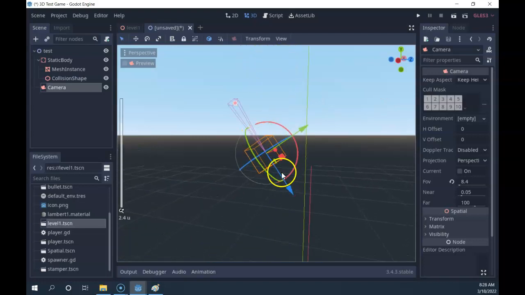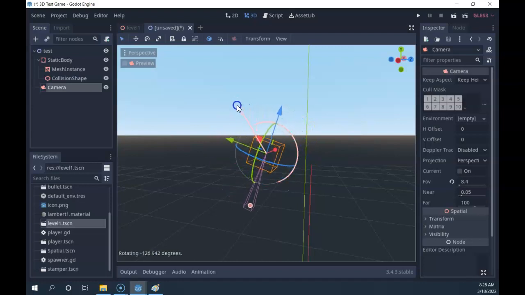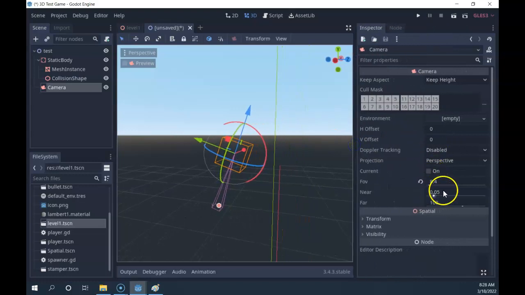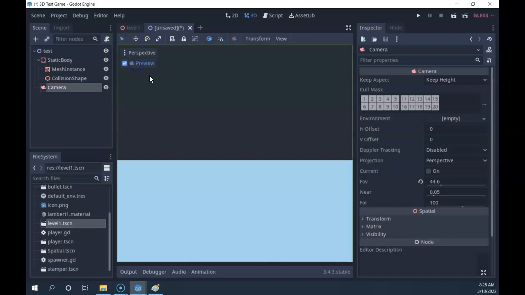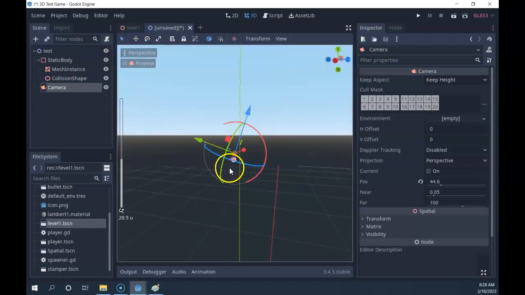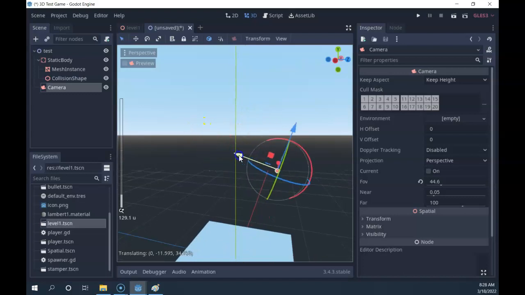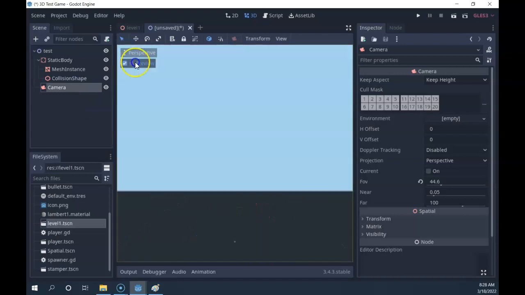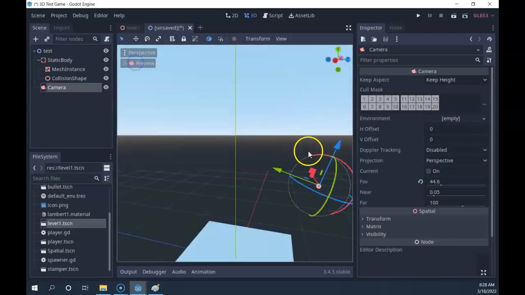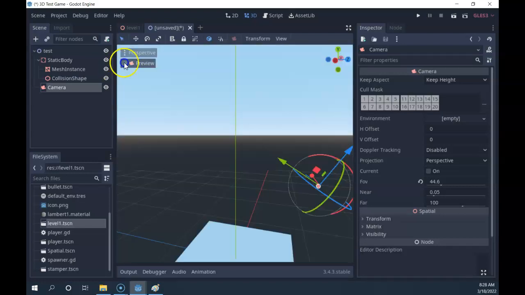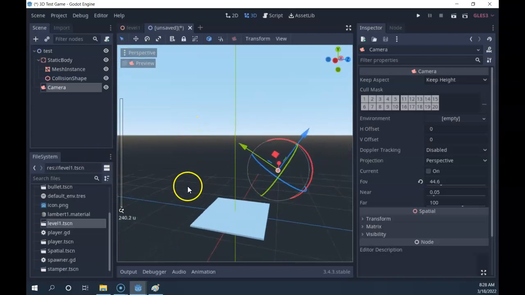Get in on this camera. Where is my camera? Oh, I'm facing the wrong way. That's why. Let's pull it down like that. And let's open up the field of view so we get to see part of my ground plane there. Perfect. Move it back a little bit so I get to see most of this world.